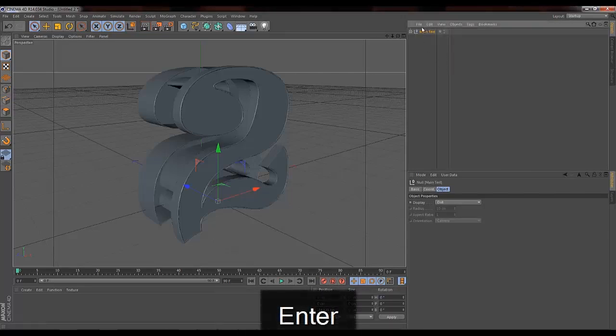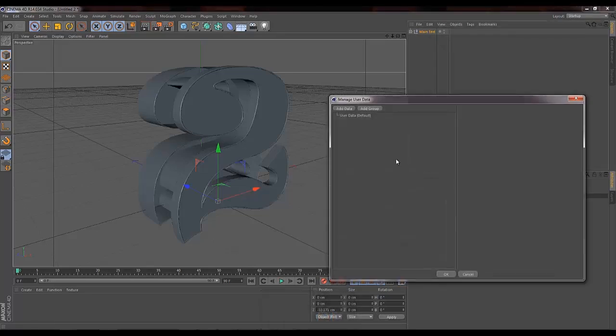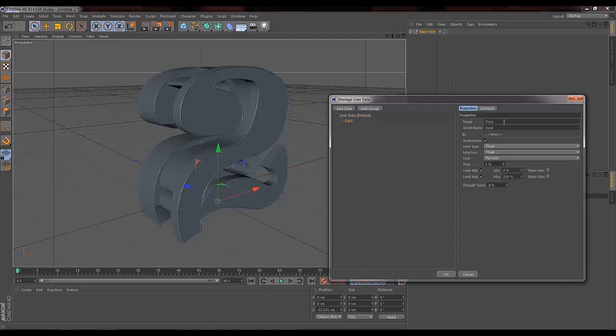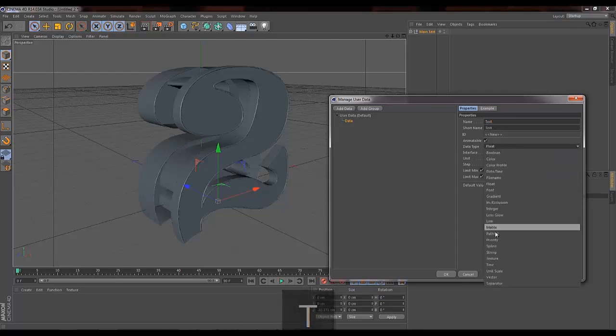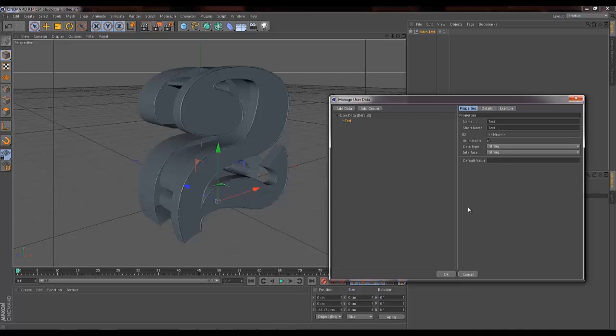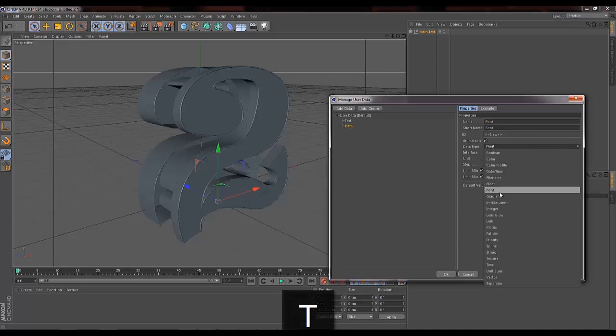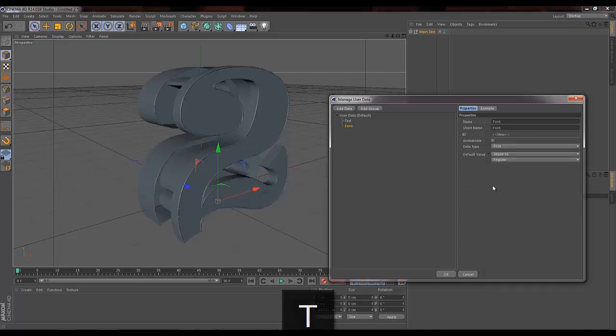All right, and then basically on that main text we're going to go to user data and do manage user data. The two things I want to be able to control are the text itself, so what's written. So we'll choose name text. Data type will change from float, we're going to change to string. Okay, and then we're going to add another piece of data there. We're going to call this one font, because we're going to change the font as well, and you can see there is one for font, so we'll have that there.